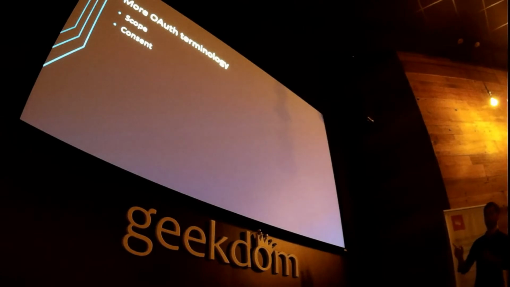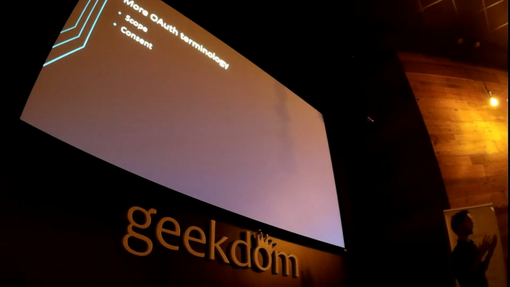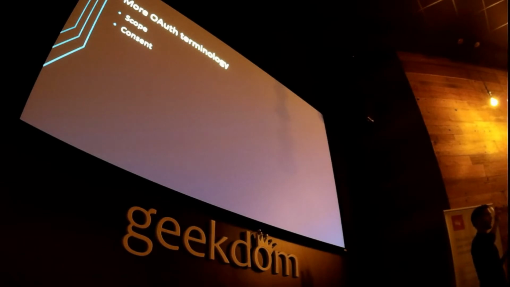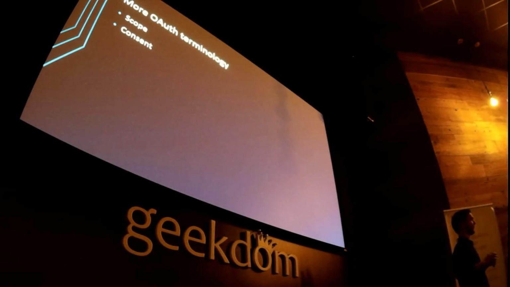So let's add a little bit more terminology. In OAuth, there's this idea of scope. A scope is basically a specific type of permission that you're asking for. So we'll keep going on this example of Yelp connecting to Google to get some of my Google information.